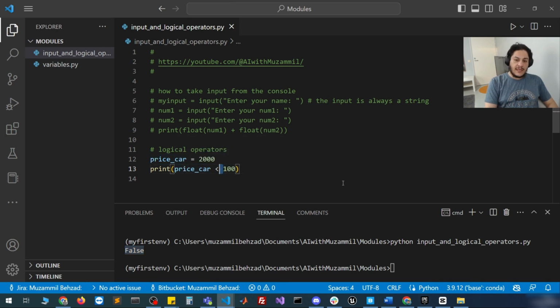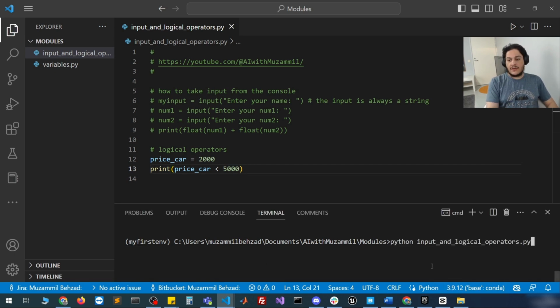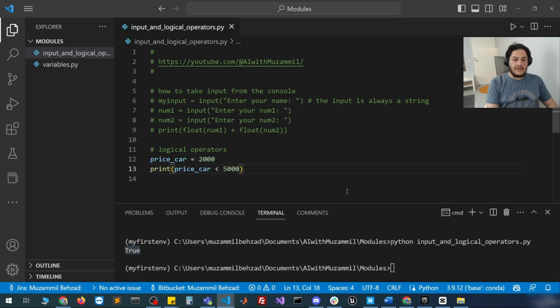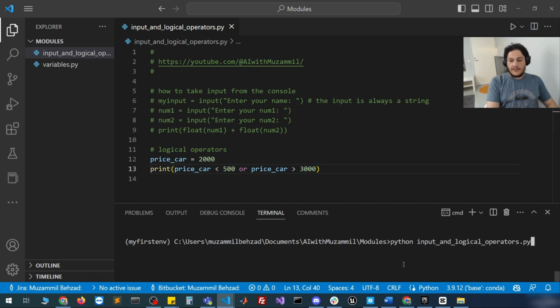Now, if we say if the price of the car is less than 5,000, we expect that it's going to return true because the price of the car is indeed less than 5,000. We can also combine this with multi logic. So we can also say return true if both of these statements are true. For example, we can say if it's greater than, let's say, 3000, and we can try to run, and then I can explain how it works.